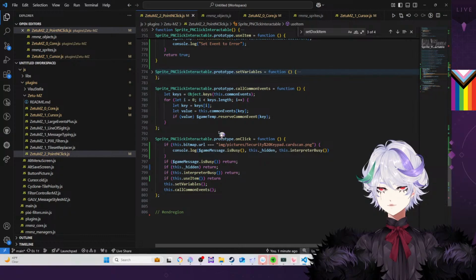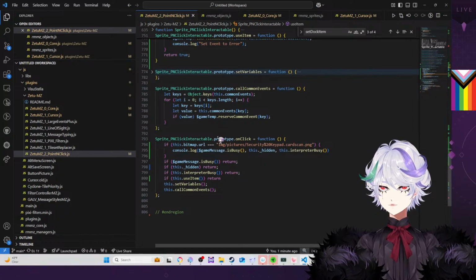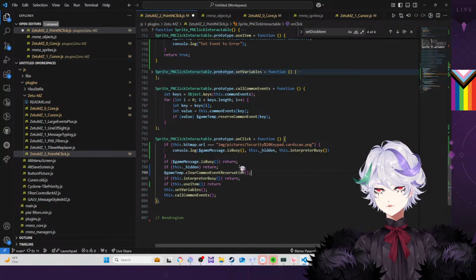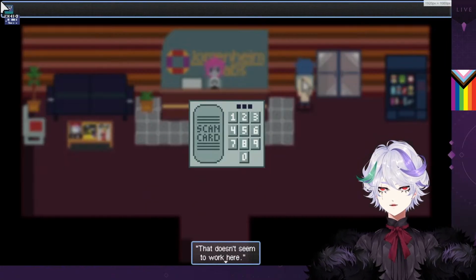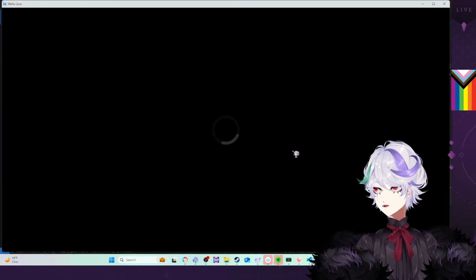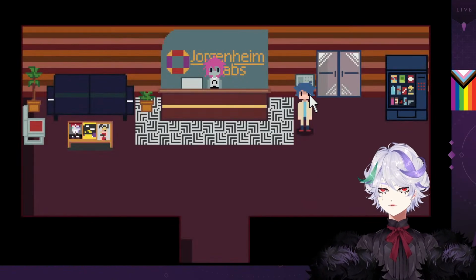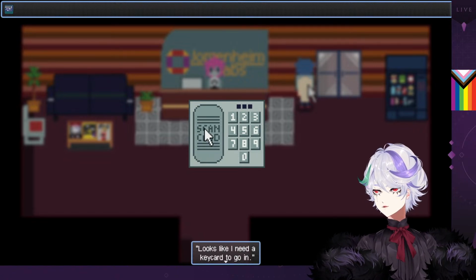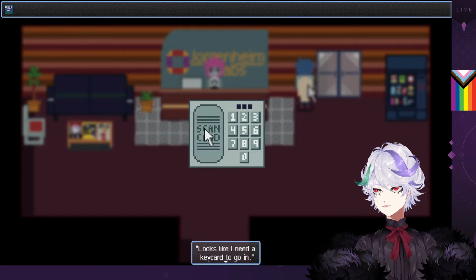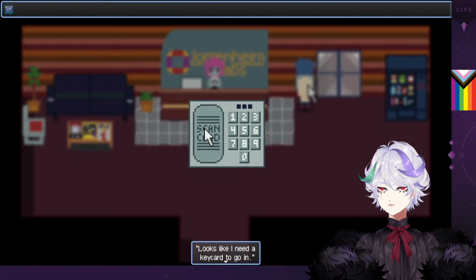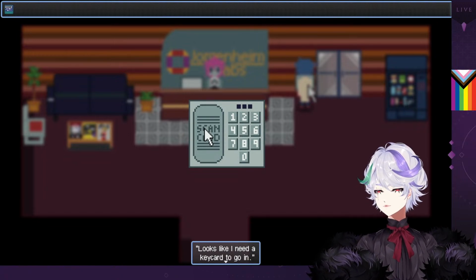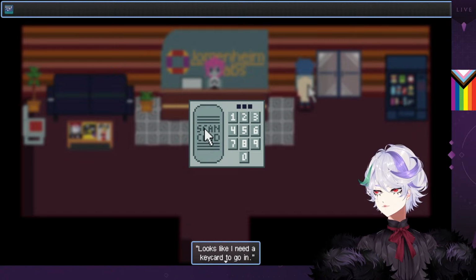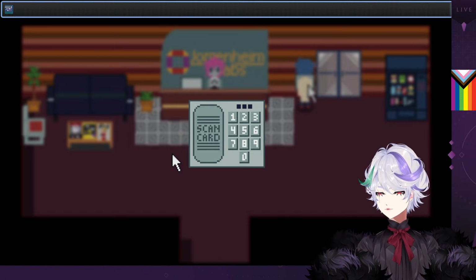So what I need to do is clear common event reservation. And then do that. I think if I clear common event reservation... That does it! And now it peels back upwards. I am a fucking genius.